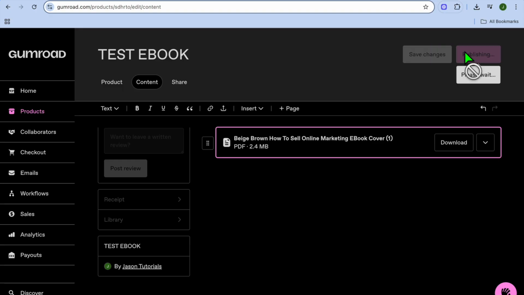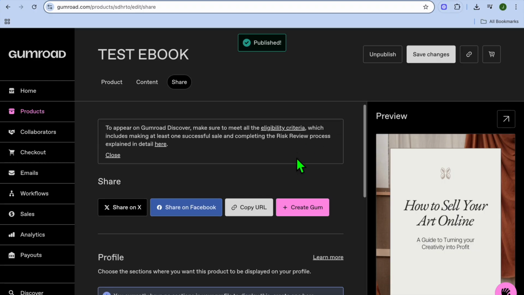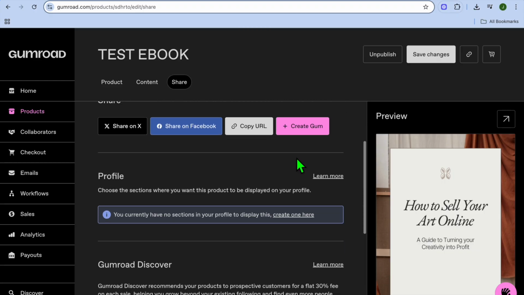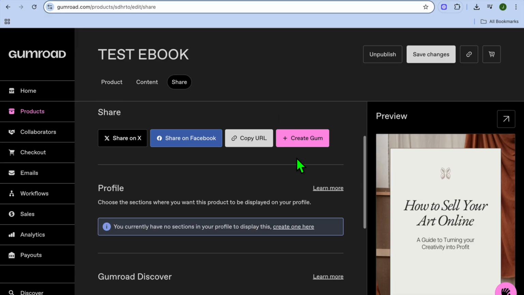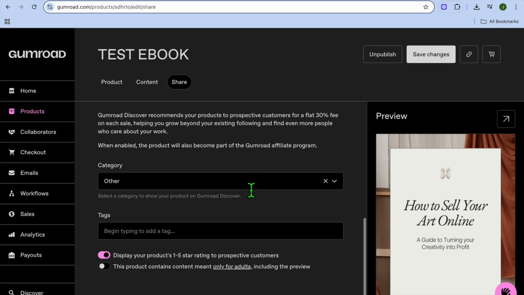Once you have done that, what I want you to do next is you're going to tap on publish and continue in the top right hand corner. Now after selecting publish and continue, from here you will now be able to share your ebook and start making some money. So you could tap on copy URL, and you'll be able to start sharing it.